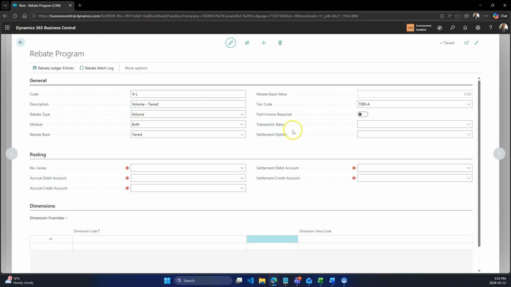And here we have the option to require that the invoice has been paid. I'm just going to leave this off. And the transaction basis, what it does is that it dictates when the accrual is posted. We have the option to select per transaction or periodic. I'm going to select transaction. And we have two different settlement options, credit memo or general journal. So I'm going to go with general journal.